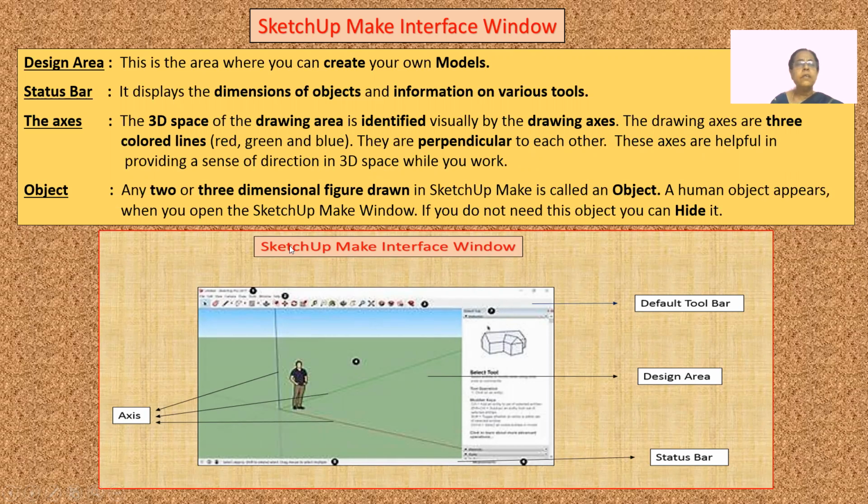And what is an object? This person is the object. It's a figure. So a figure can be a 2D or a 3D dimension. 3D dimension is when you're seeing it in all directions, from top, bottom, sideways, and inside and all. So this is your 3D. Okay, so objects are 2D or 3D dimension. That is a figure that is drawn in SketchUp, and whatever you draw, that is called an object. So you can see on the screen there is a human object that appears when you open the SketchUp window. You can hide this human object and then start doing your work. I'll be teaching you how to hide the object too.